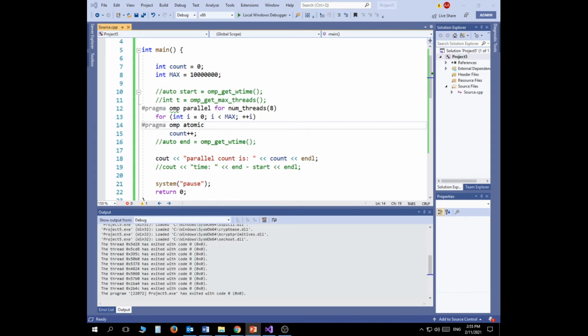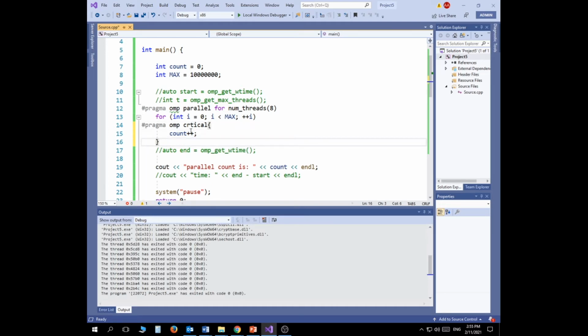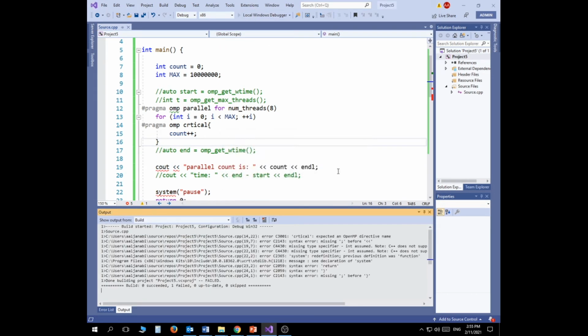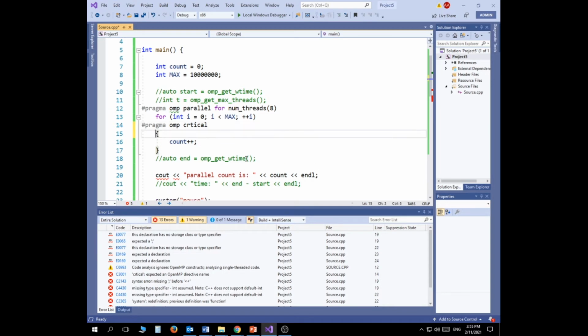Now, when it comes to critical, all you have to do is change the word atomic to critical, and then open a curly brace and close it. Let's run this and see what's going to happen. I knew it, there was a problem going to happen. I think I should go like that.